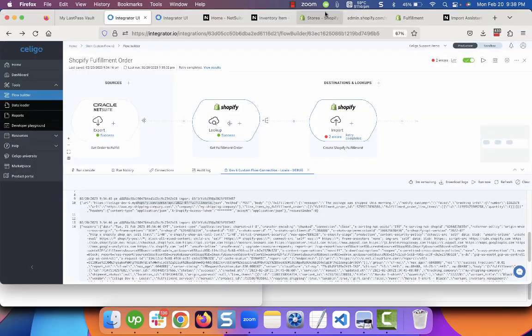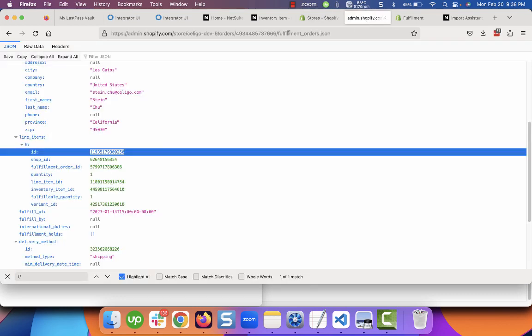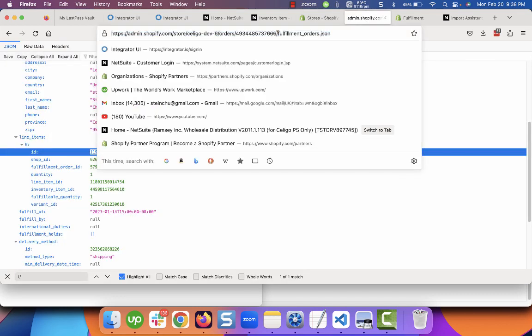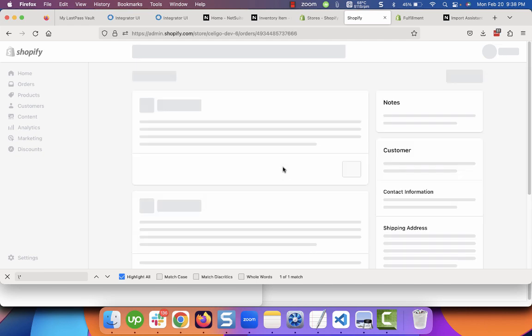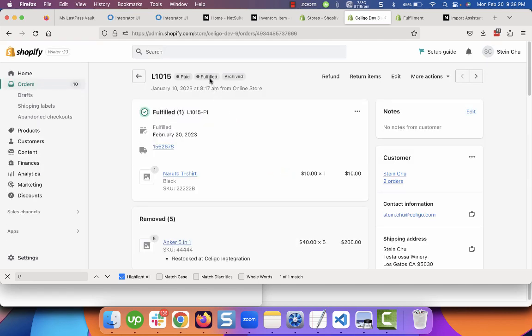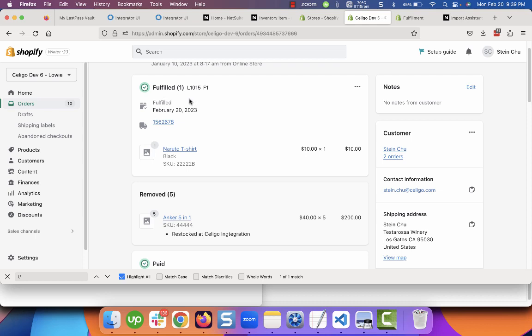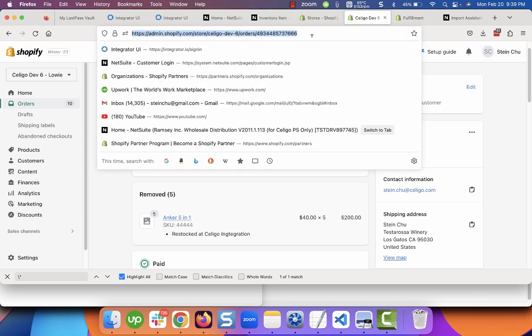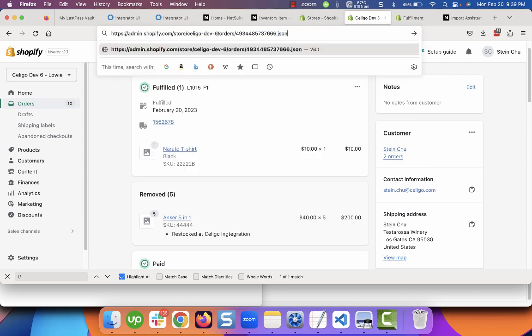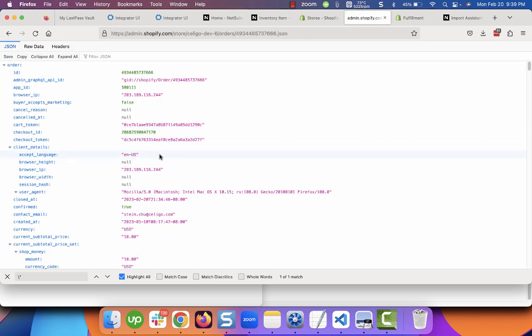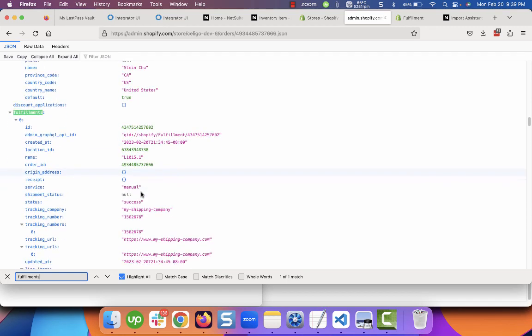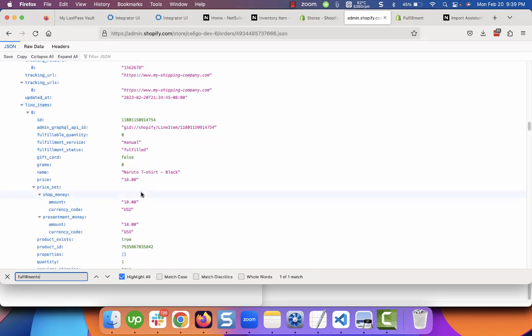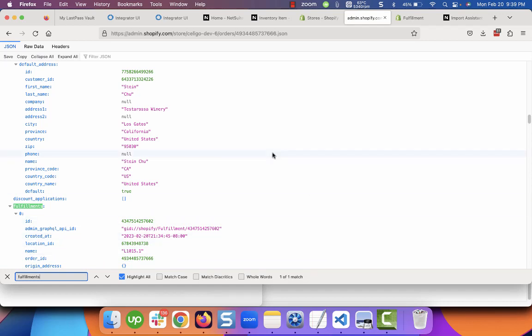Now we can take a look at the order in Shopify. If I look at this, I wasn't able to show this earlier, but now this order is fulfilled. So this part is now fulfilled. And if we look at the JSON and look at the fulfillment, it created a fulfillment there. So I think that's it as a proof of concept.